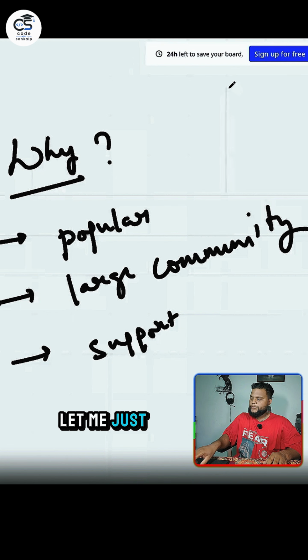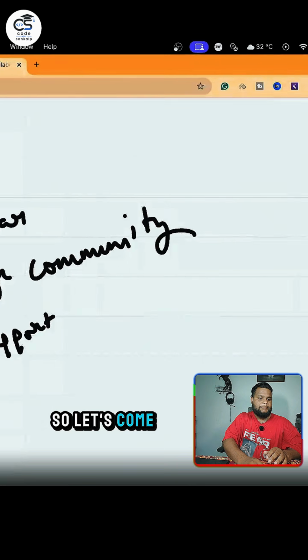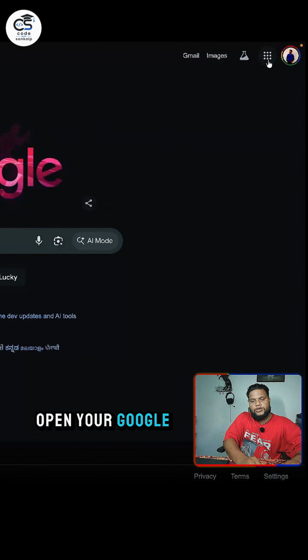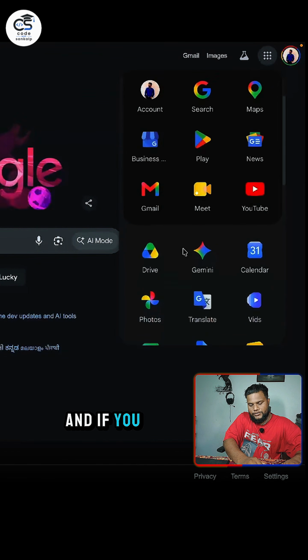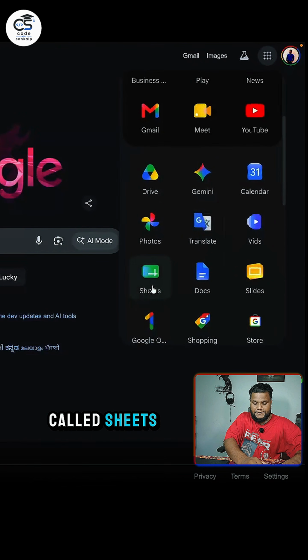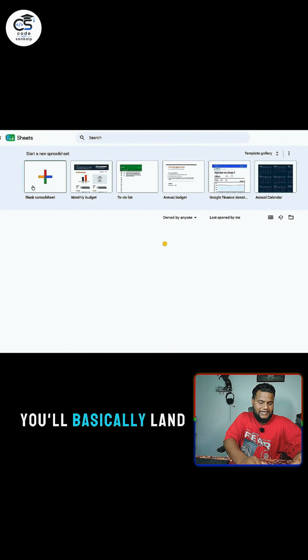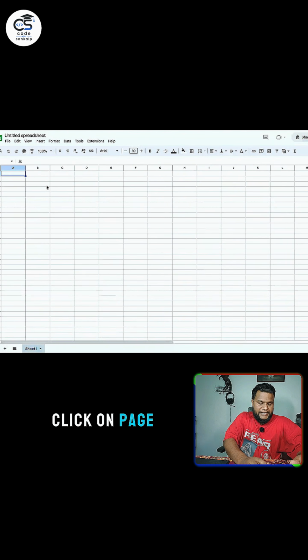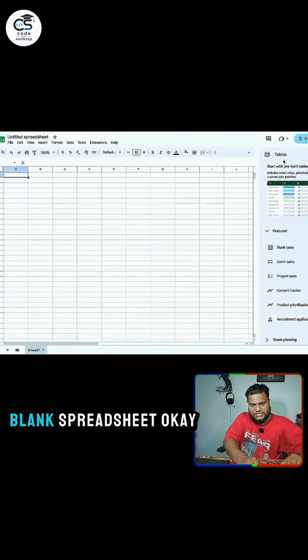To do that, let me quickly take you to my browser. So let's come back to Google. Whenever you open Google, you'll see this button over here, and if you scroll down, you'll see something called Sheets. As soon as you click on Sheets, you'll land on this particular page. You have to click on it and you'll see this blank spreadsheet, okay?